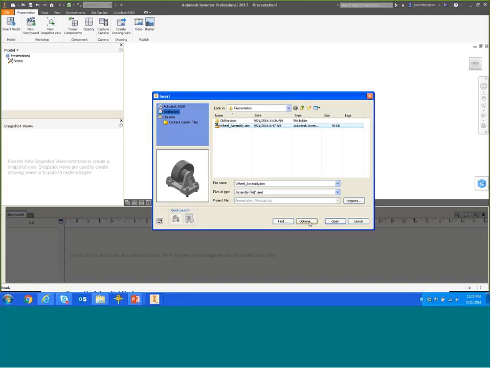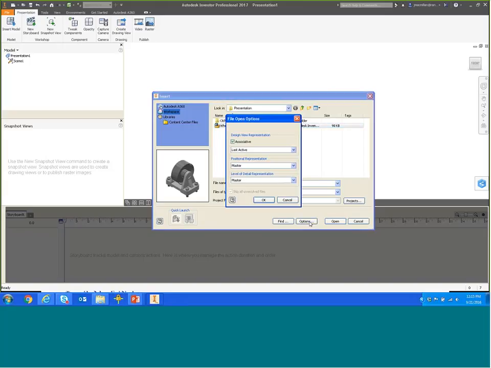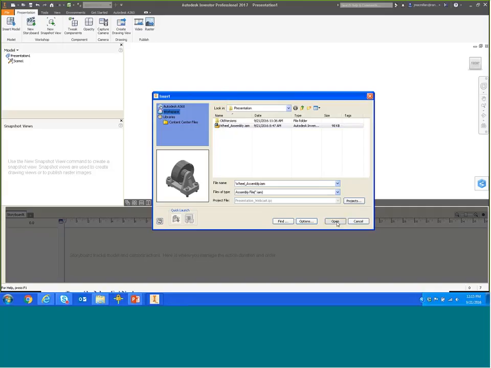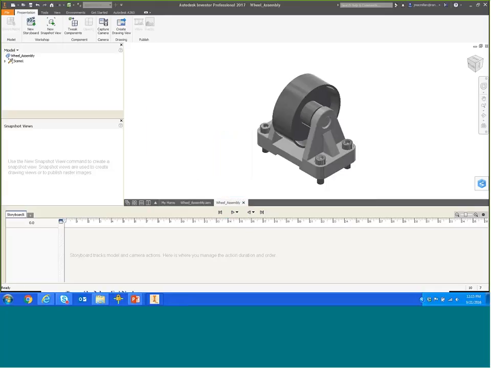Before I actually hit open here, I'm going to show you this options button. This enables you to select any design view representations, a positional representation, or even a level of detail representation that might exist already. So you can bring that right in as the model you're going to use. I'm not going to use anything specific here. I have a pretty small assembly, and I'm going to click open.